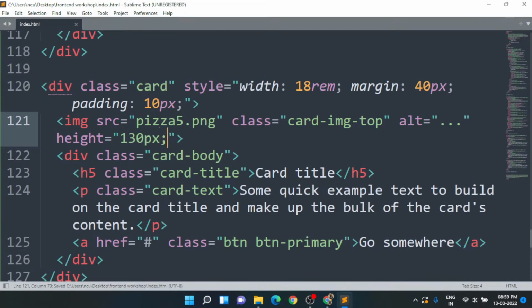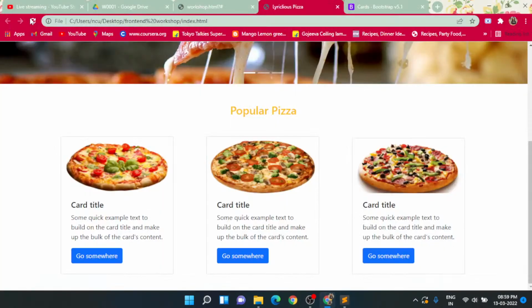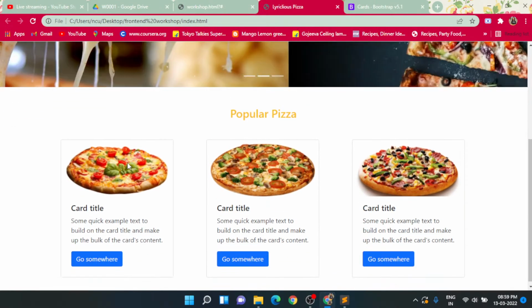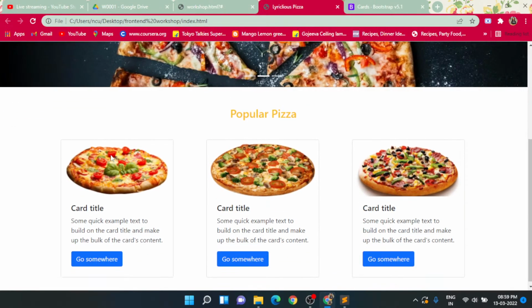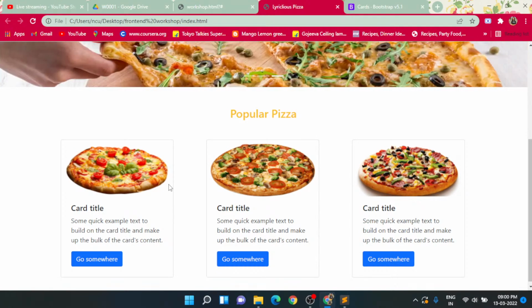So both ways are there. Sometimes if this percentage is creating some problem, it will be fixed, but it will take time, so you can switch to pixel. There are various ways, whichever is feasible you can use. So now we have this popular pizza section with proper images, everything. Now we just have to change the content.